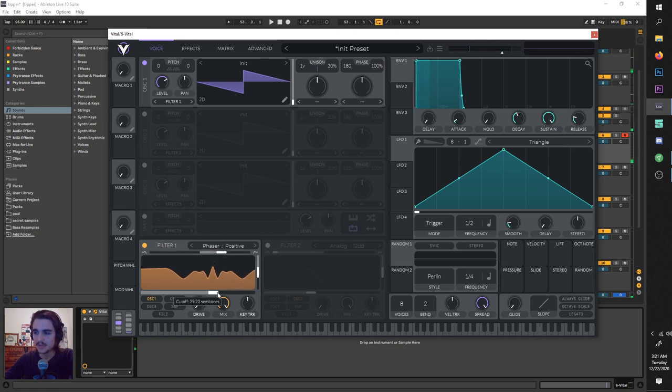And for that plucky squelchiness, we're using nothing other than envelope 2 with the decay down a bit, sustain all the way down, release all the way down, and attack all the way down. And we're throwing this on the cutoff. Turning that down. Turning this blend up.